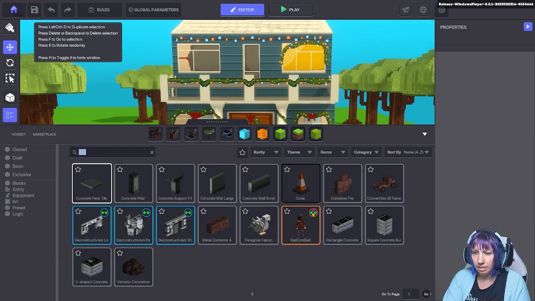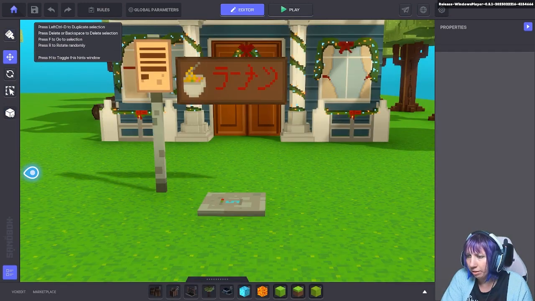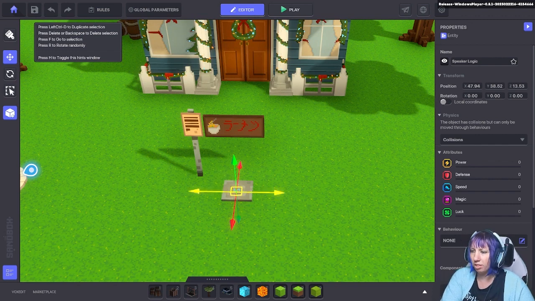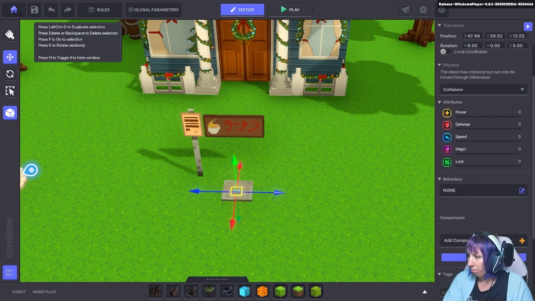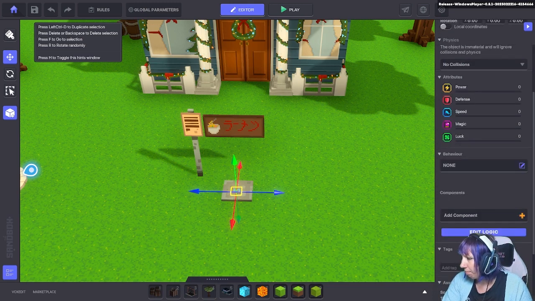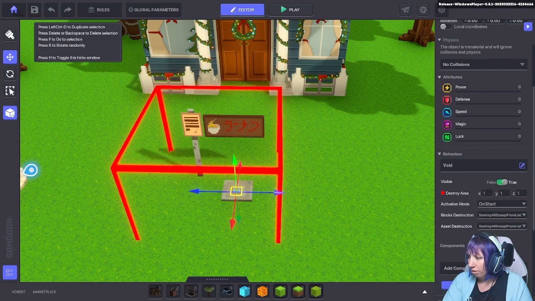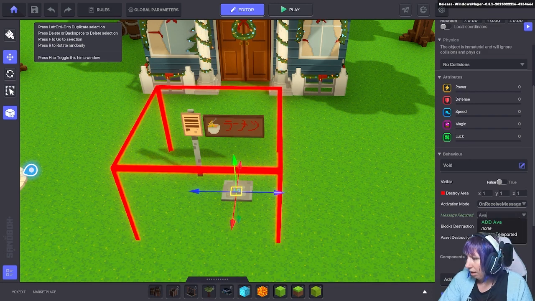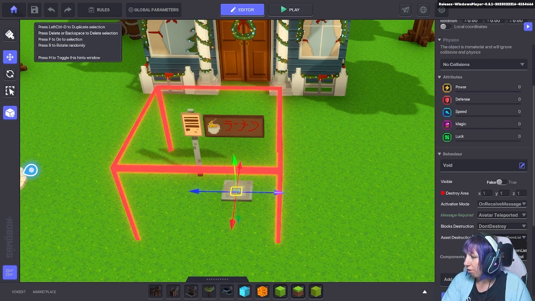Our next section is a numpad. You can use a numpad. I'm using my own sort of more optimized version. I usually use this more for long speaker logics, but it works with this as well. No collisions. T4 house. The behavior is void. Visible false. Activation is on receive message. So we want this to do it once it receives the message. The message is going to be avatar teleported. Don't destroy blocks. We don't want to destroy the blocks, and only destroy from list.